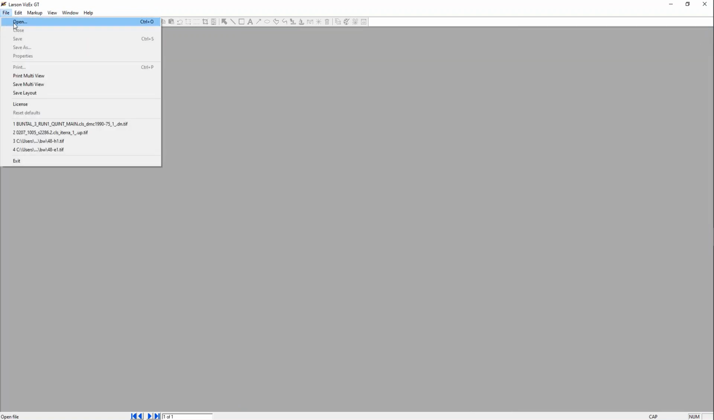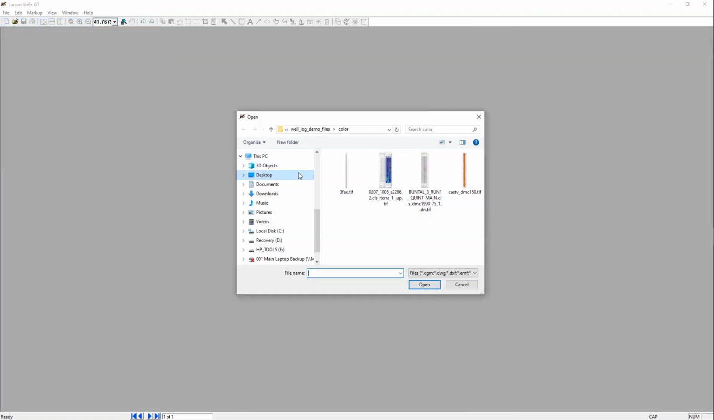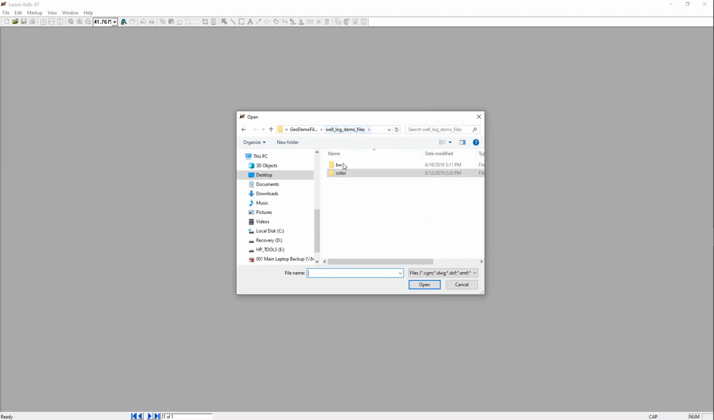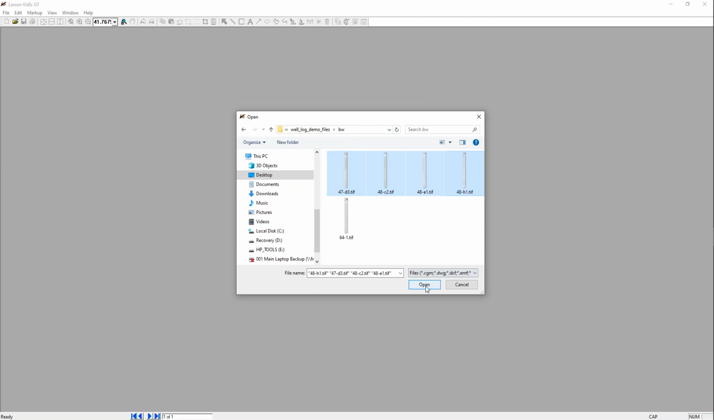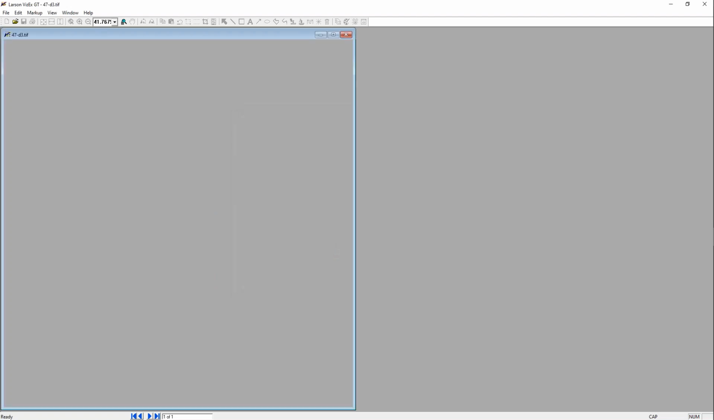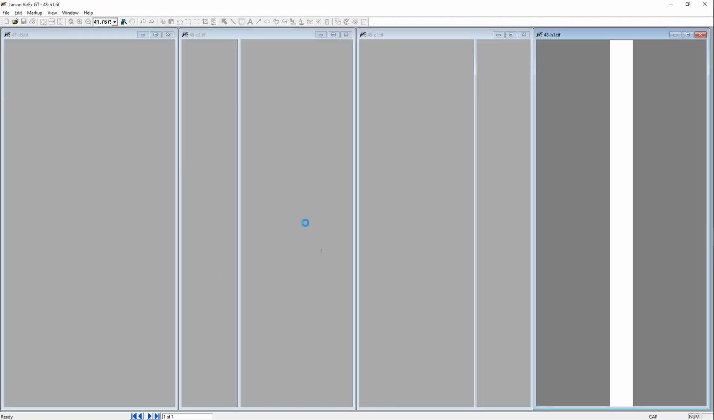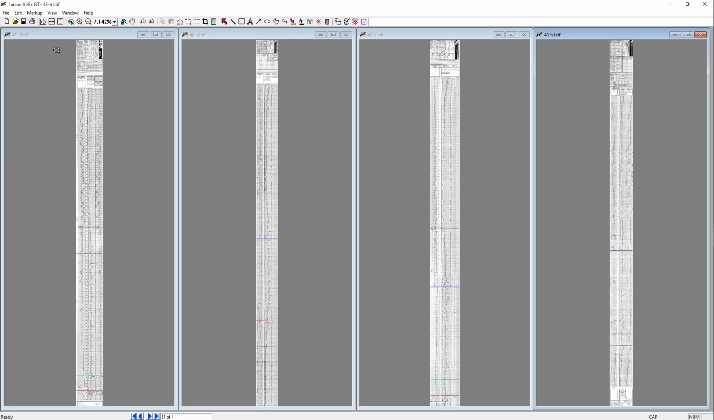And I'm going to open up some other well logs. We have some black and white ones as well. And this time I'm going to open 4 at the same time.